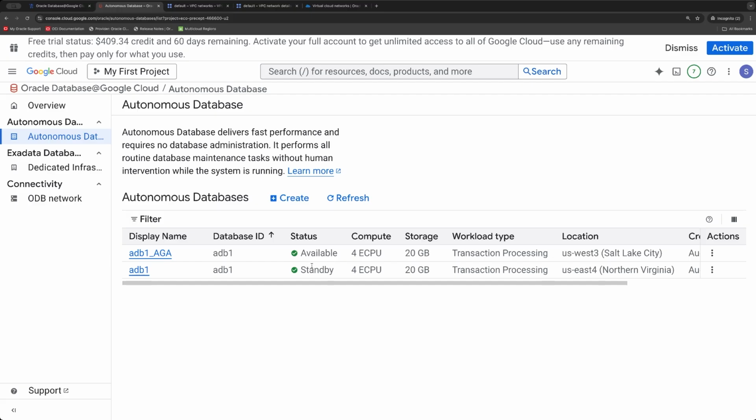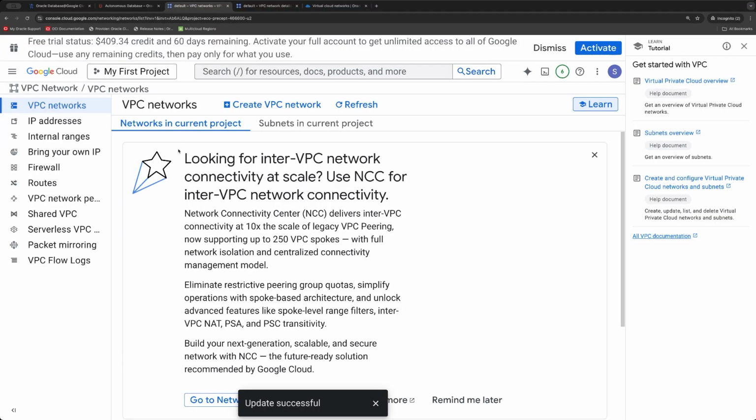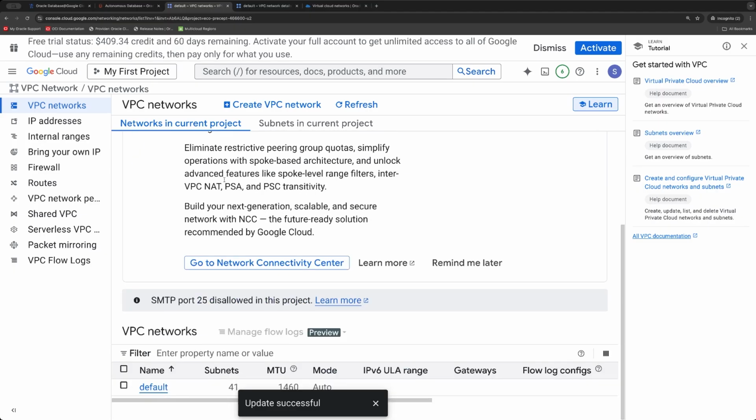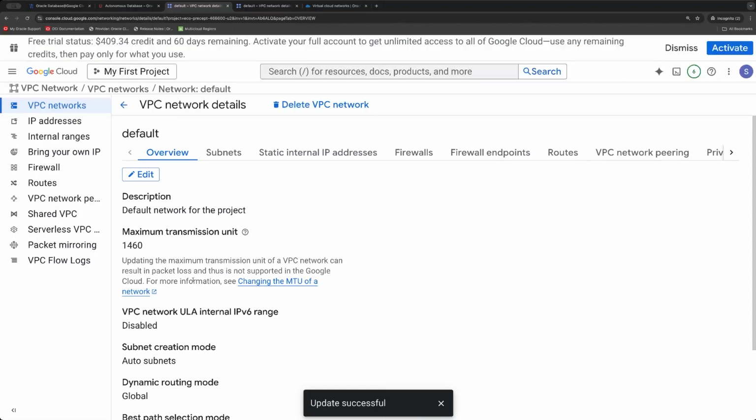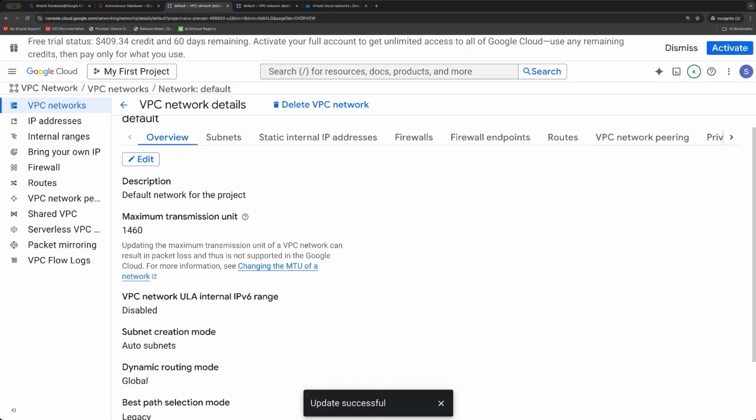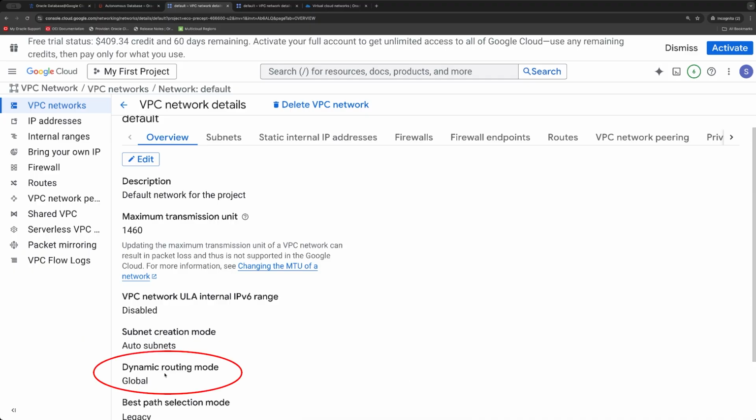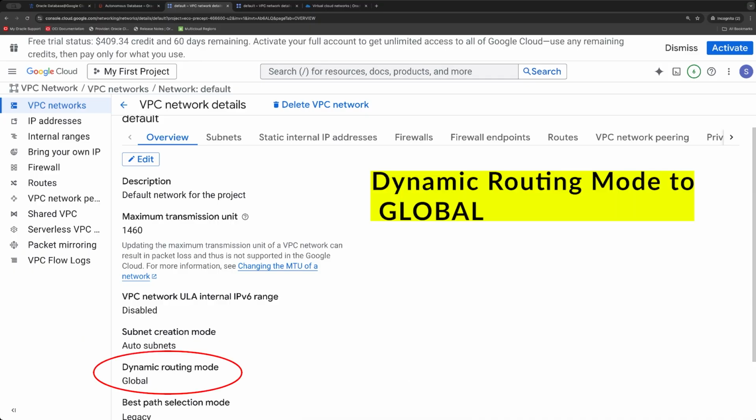One thing to note, after this transition was completed, I tried to connect. I had a VM in US East 4. I couldn't connect. With some help from the nice Google folks, you have to go in your networks, and I'm using the default network here. I have to make sure that the dynamic routing mode here is global and not regional. Otherwise the routes won't propagate and you won't be able to connect to the database.